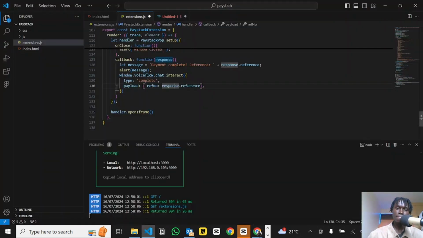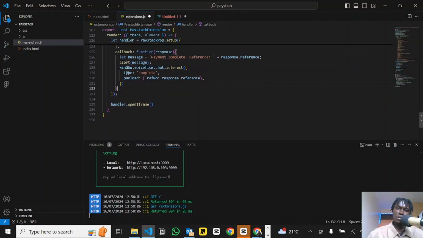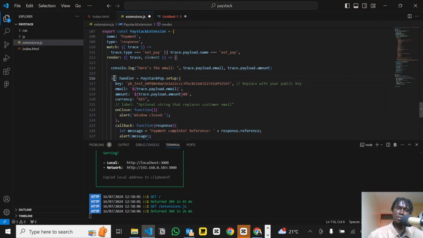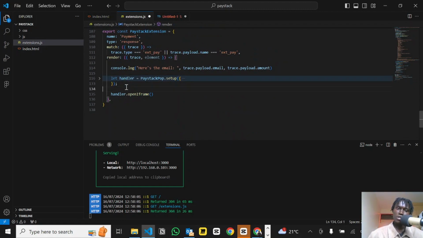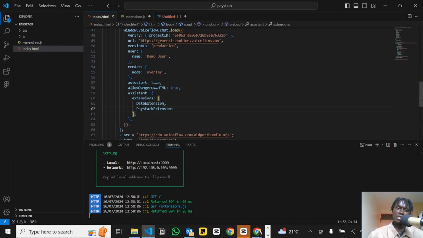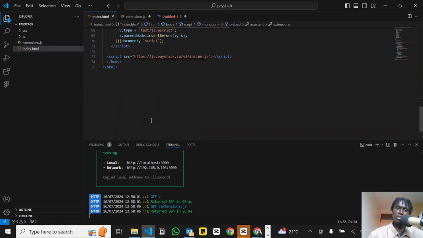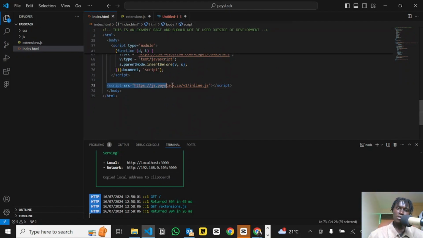With that being said, this is the function that's handling the payment and the pop-up window. Then you actually open the pop-up, so handler, which is this handler over here, dot open the iframe. Just to mention also, here in the index.html, we've ensured that there's this script containing the actual Paystack JavaScript libraries that need to be present for the Paystack payment to work. You'll also find it in the code, so don't worry about that.